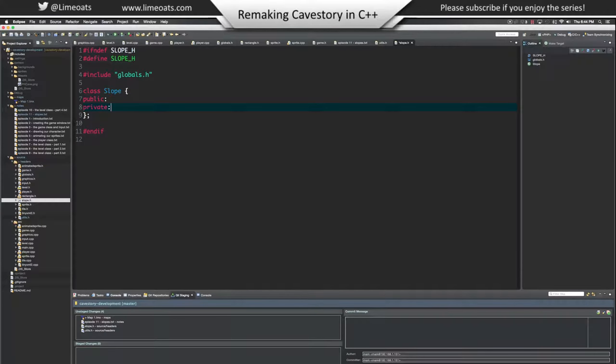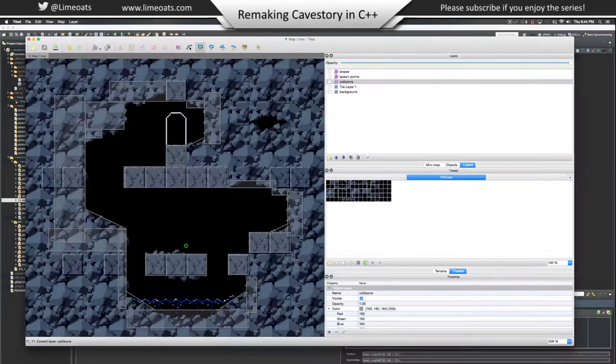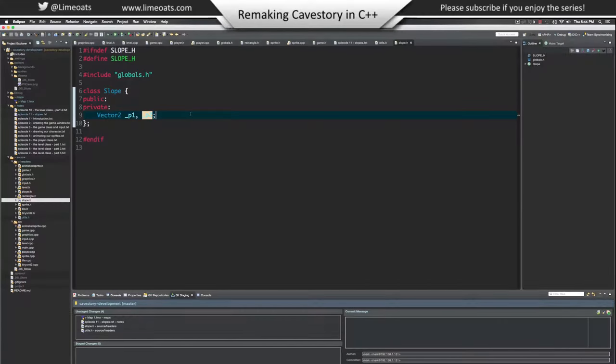So public, private. What private variables do we have? We have two Vector2s. We have a Vector2 p1 and a Vector2 p2. Every slope has 2 points. Those 2 points I'm representing with p1 and p2. So if I go back into Tiled quickly, this is a point right here. And this is a point right here. Every slope has 2 points. And then a slope obviously has a slope that we want to just hold on to. We want that value.